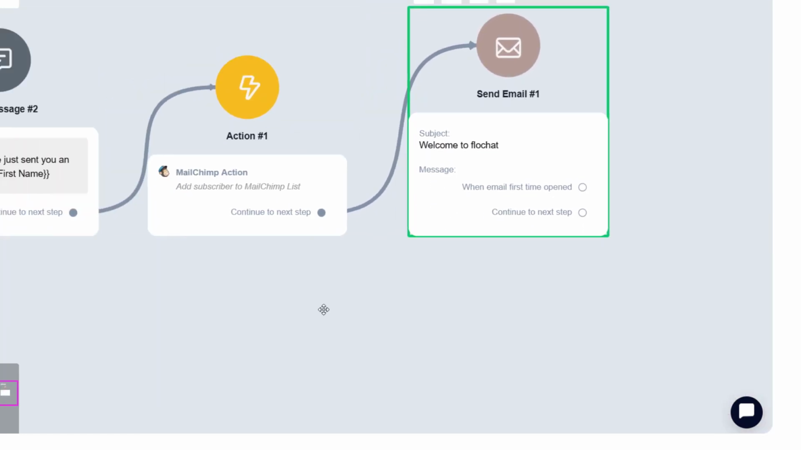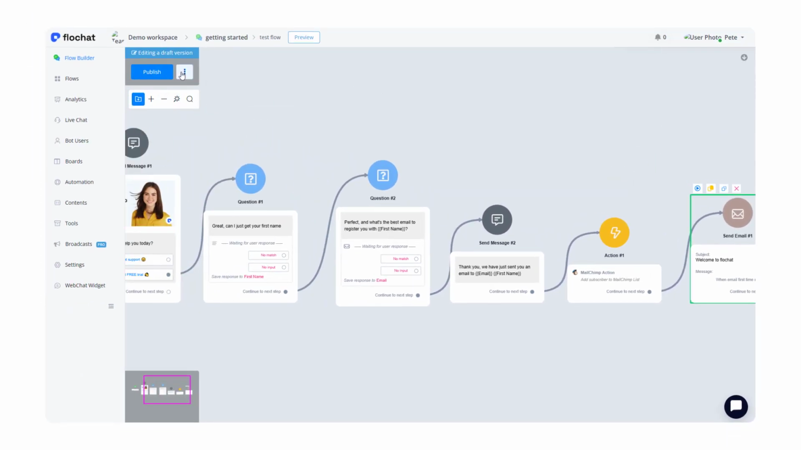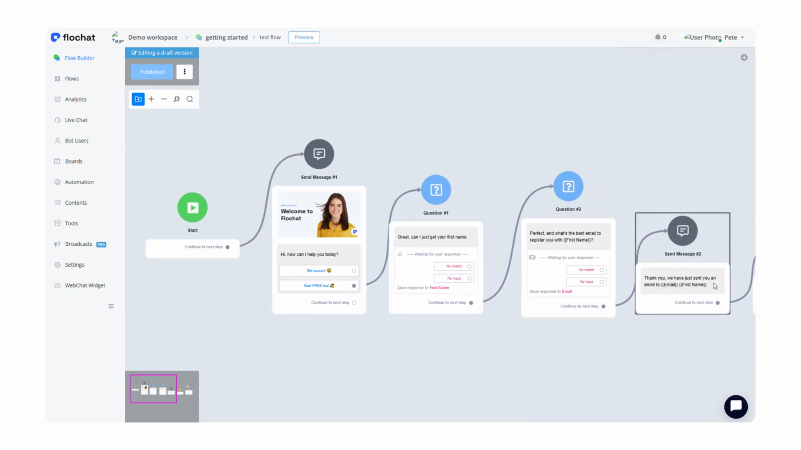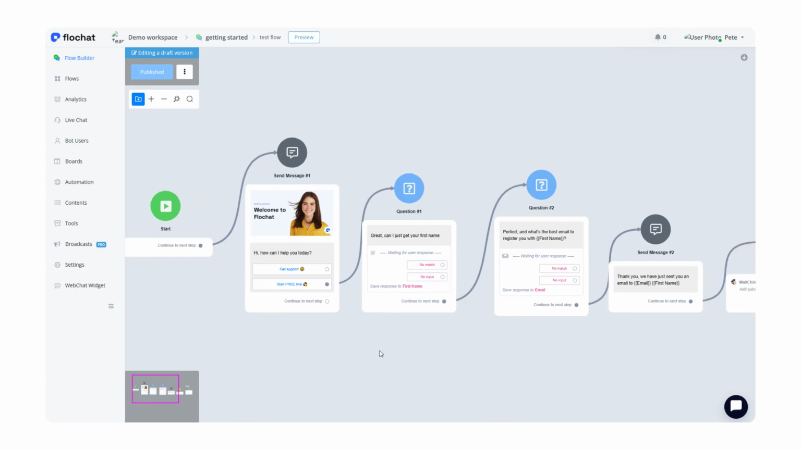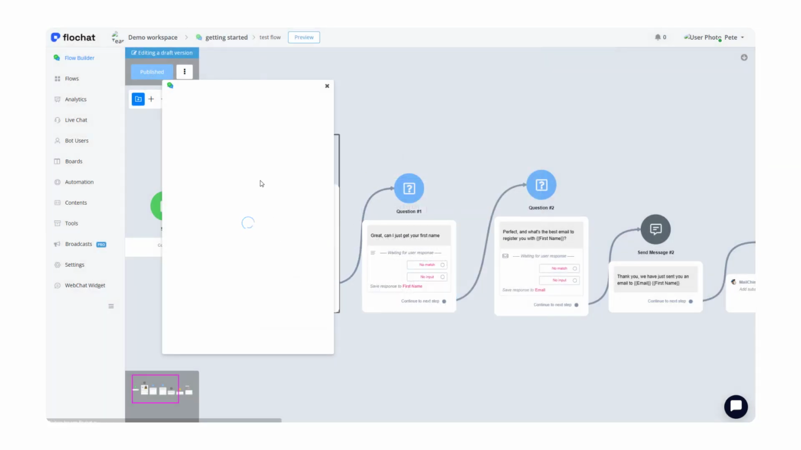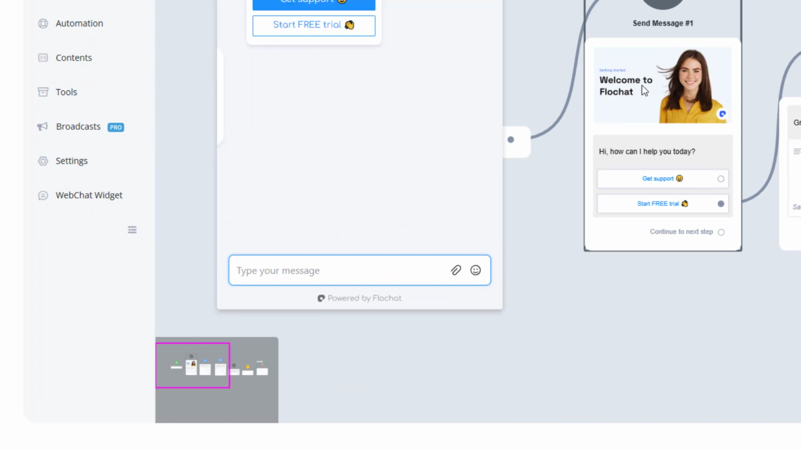Great. So once we're happy with this flow, we can simply come up and click on publish, just so it's saved. What we're going to do now is run through this exact flow live. So let's press on preview and preview in the pop-up again. It will take us through this actual flow. Okay, so it's going to start here.